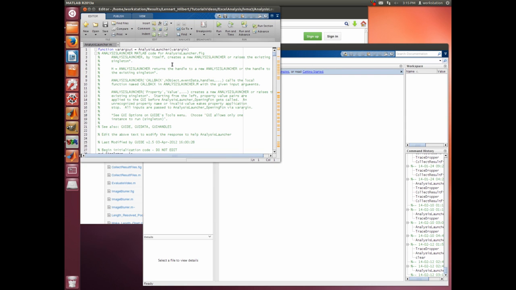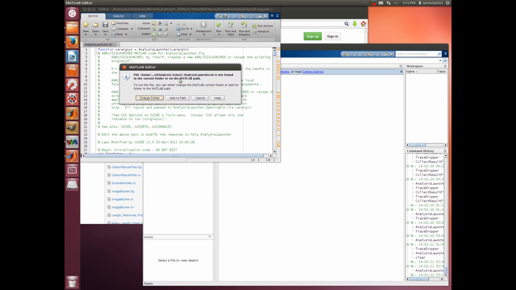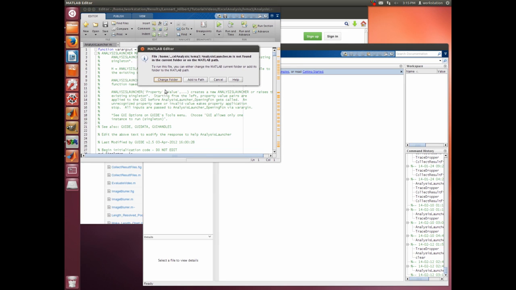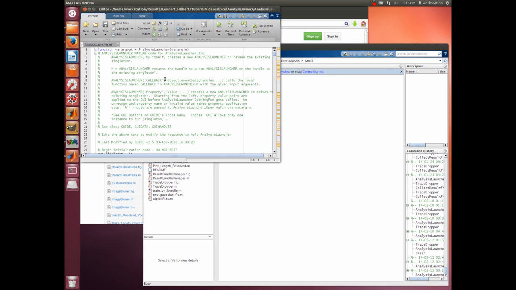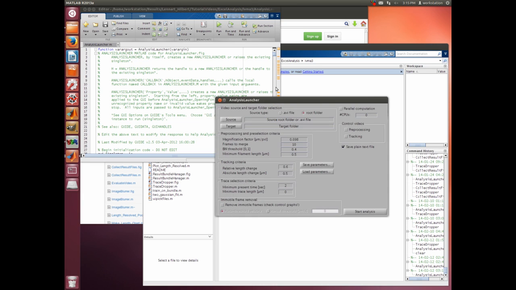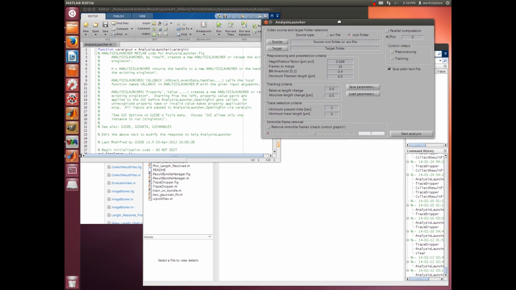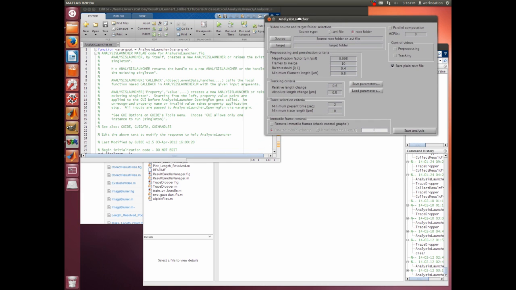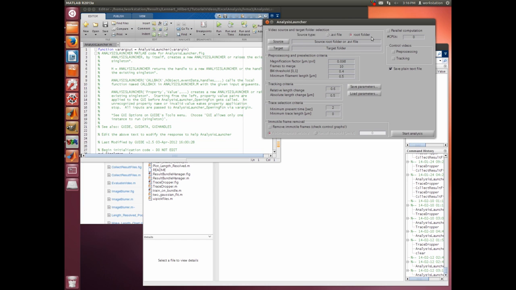So it opens up here. You see there's a bunch of scary code coming up, but really what you want to go for is this run button here. The option to take here would be change folder. You don't want to add this to the path, so change folder to move forward. And here we are. So this is the central interface you're going to be working with.